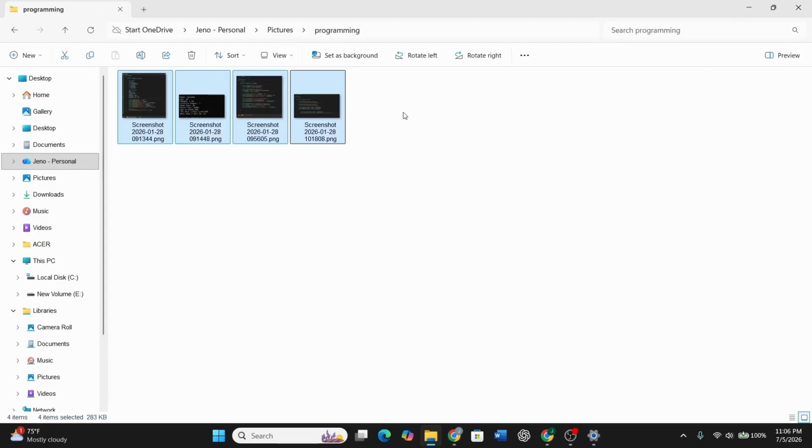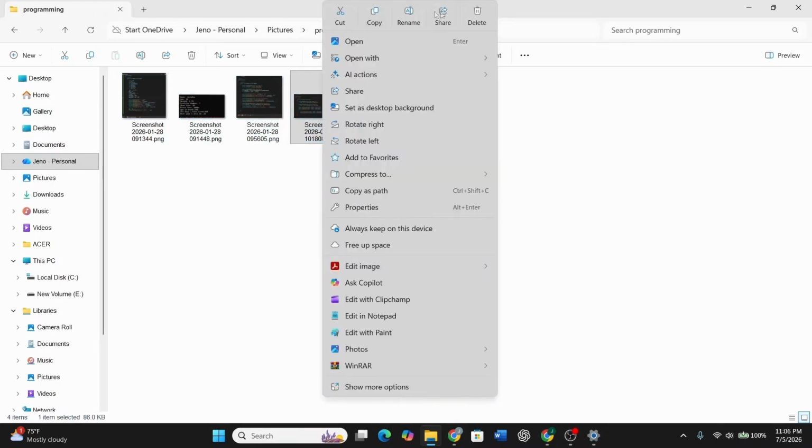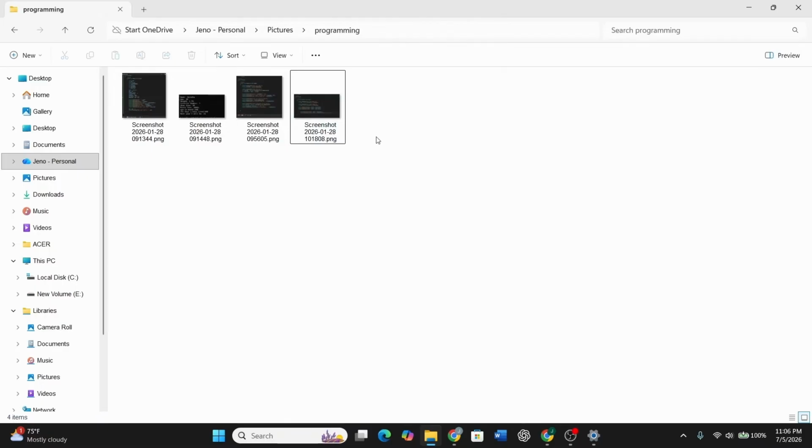Following this, once your photos are selected, you can right-click on any of them to see options like Copy, Move, Delete, or Share. Once done, if you want to deselect a specific photo while keeping others selected, hold Ctrl and click on that photo again to remove it from the selection.